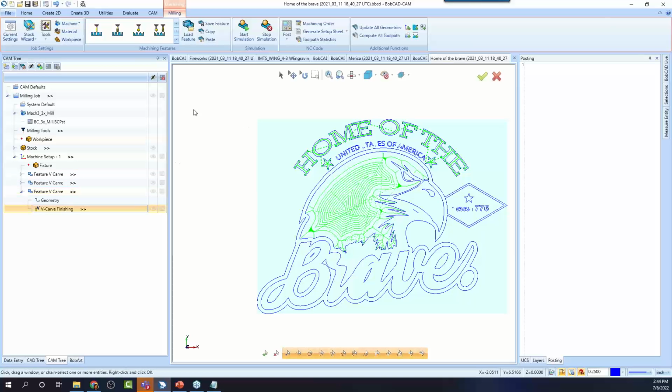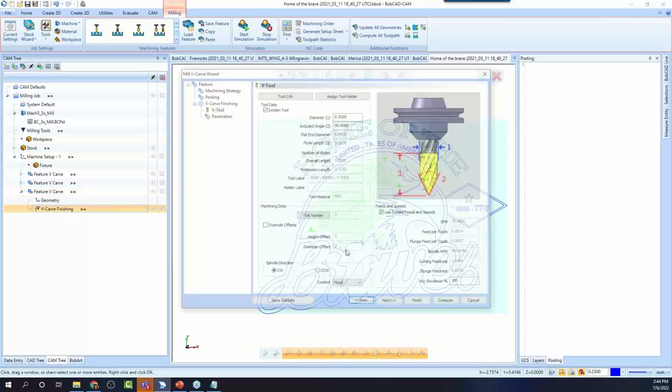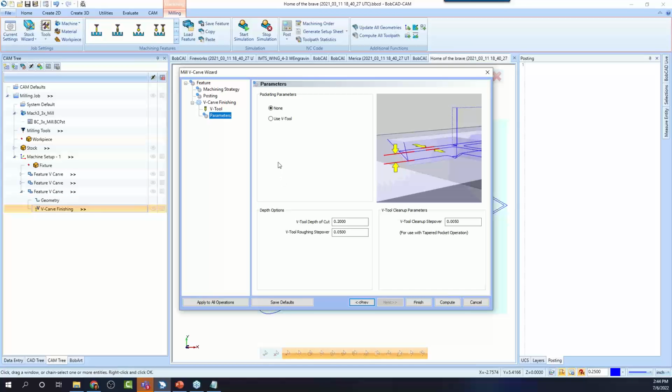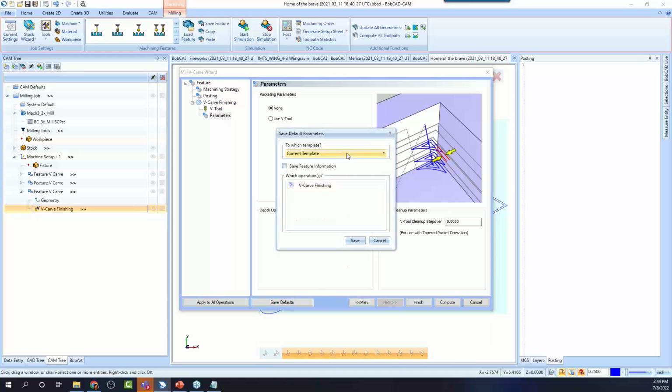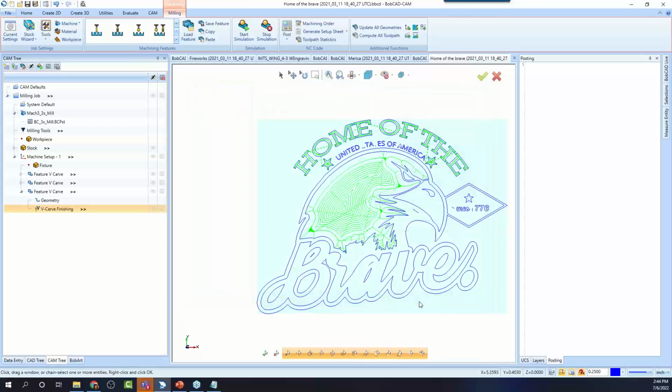In CAM tree templates, we can template different default settings. Maybe in here, you have the option to say use none, use vtool. These values here, you can default what these values are by saving your defaults. You can make an adjustment, choose save default. You can do it to the existing template, which I'm using system default, or I could create a new template just for V carving. Okay, so very, very useful there.